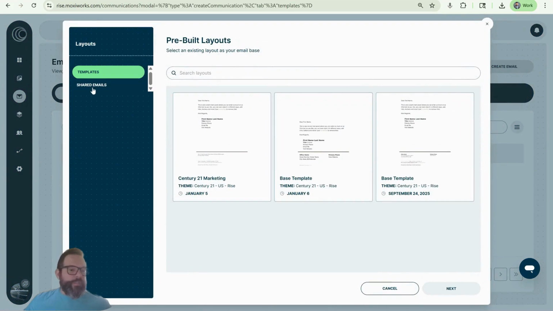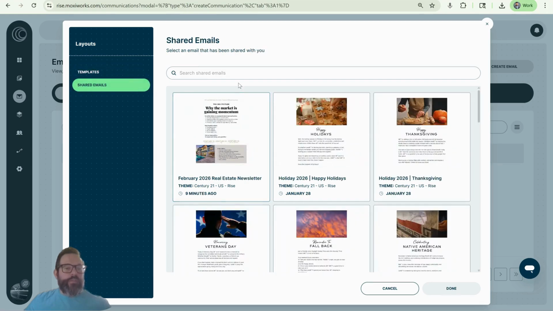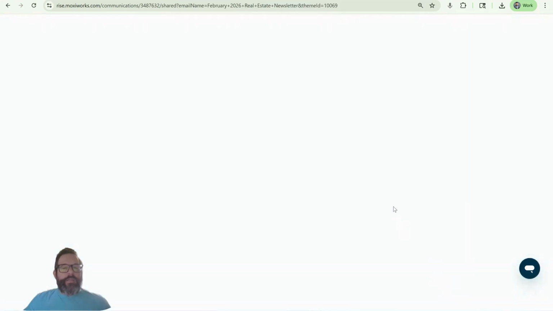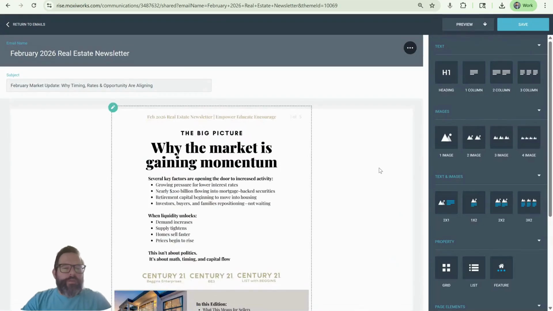Then click the button on the left-hand side, right under templates, that says shared emails. You can search through the emails if you know the title of it, but you can see in this case that our newsletter is right here on the front, set up from Century 21 from our brokerage. So I'm going to click on this and hit done. This will pull that email into our system.